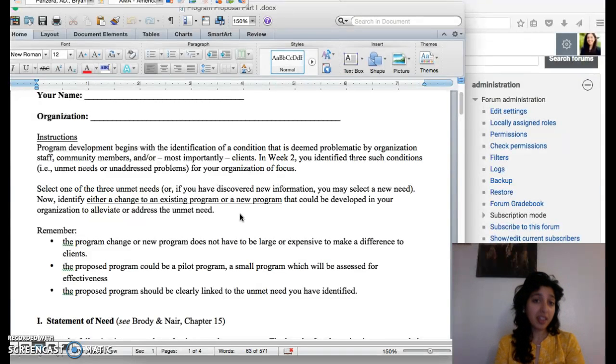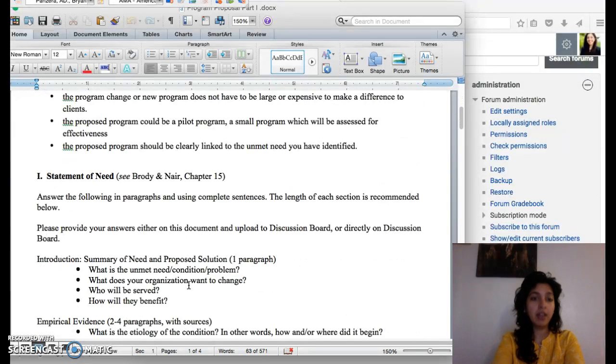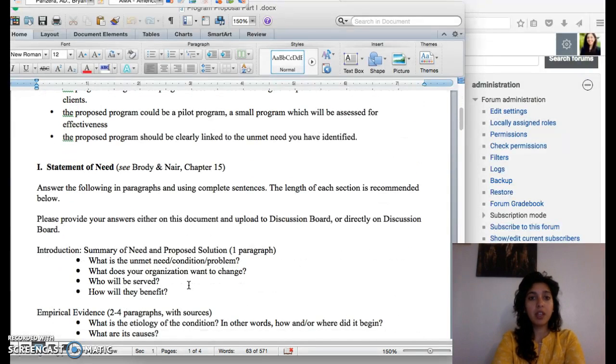It can be a pilot program. It can be something that you're testing before you scale it up, which is ideal when you have the resources to be able to do that. And just make sure that the proposed program is clearly linked to the unmet need. And so if you have questions about that or want to run it by me, please do send me an email. So this proposed template has 3 sections.